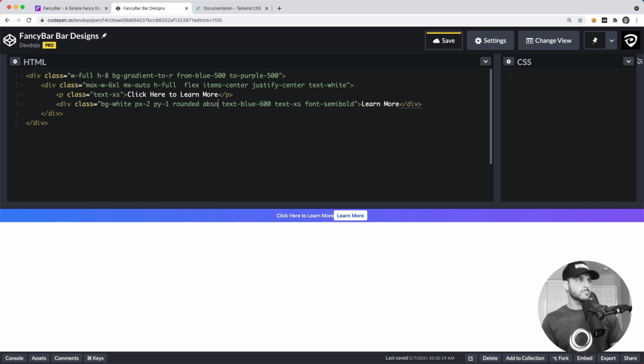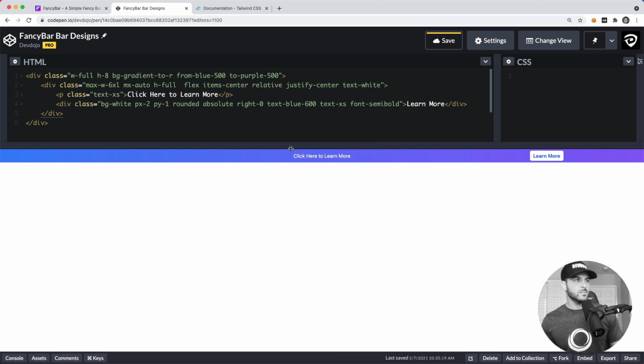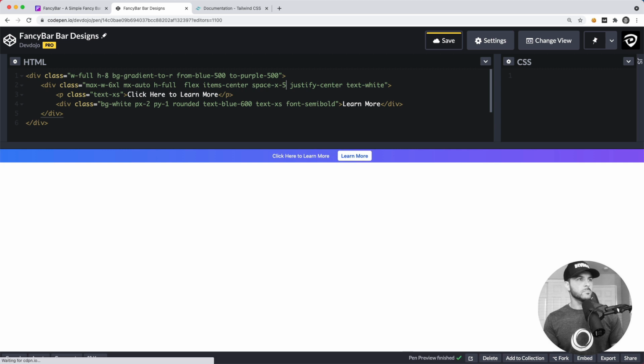And I actually want to make this absolute. And I'll say right-0. And we need to make this parent container relative. Okay, that looks pretty good. Actually, maybe I just want it to sit next to the text. That did look a little bit better. Undo. So maybe we want the space-x-5. We'll have a little bit of space in between the two. Let's try 3. Okay, that looks good. And actually, maybe I want py-0.5. Yeah, it looks a little bit better.